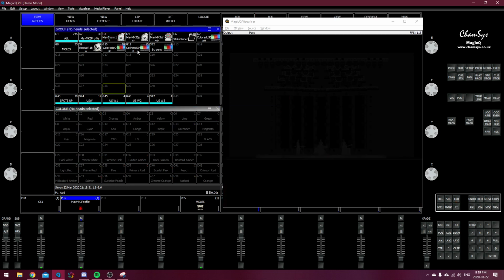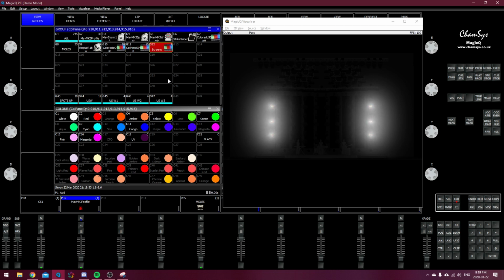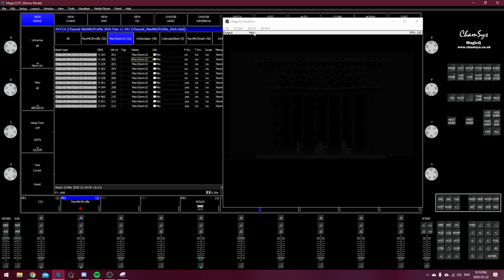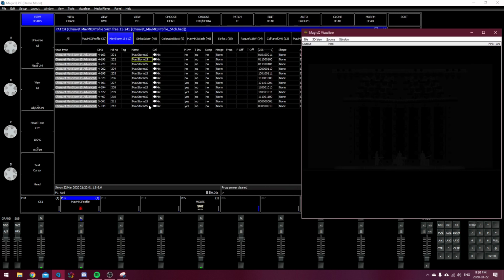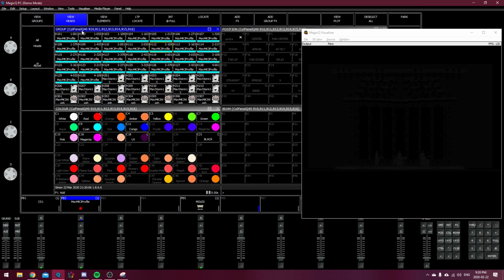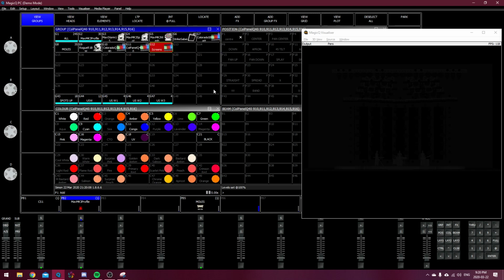Yes, indeed, the Q40s do overlap with the screens, because guess what? They're the same light. If you go to patch, you go to Q, because actually no, if you go into here, you'll see it's actually a Color Panel 40 somehow.